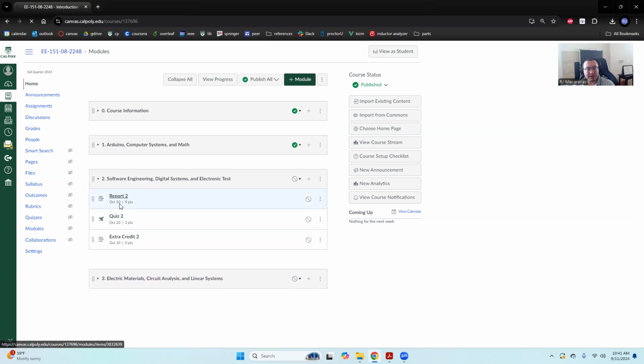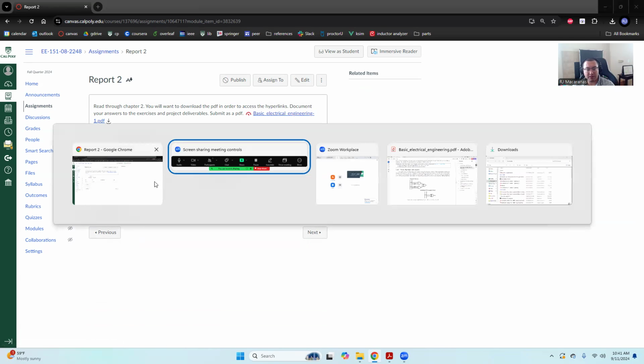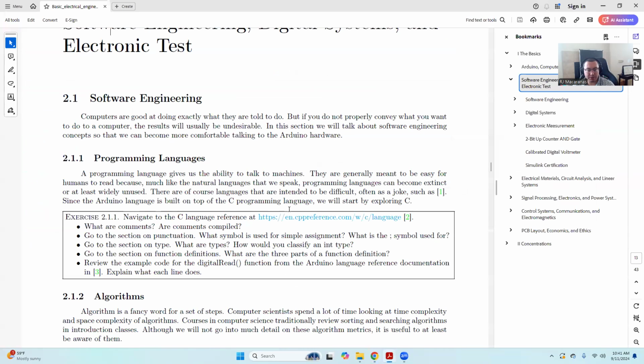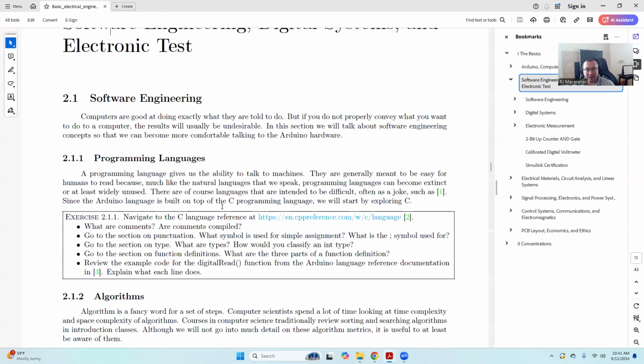So in the report section, you'll find the PDF for the book. You'll want to re-download it if the download that you did last week only had the first chapter, because this new download has chapter 2 in it. So let me just pull that up. So here's chapter 2.